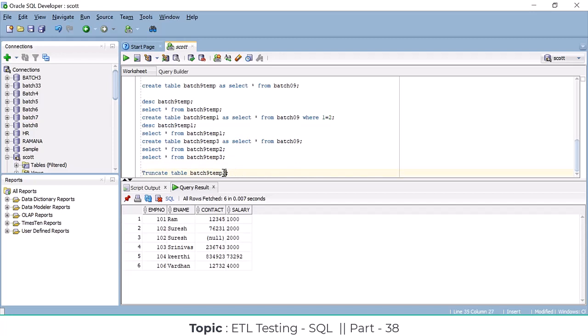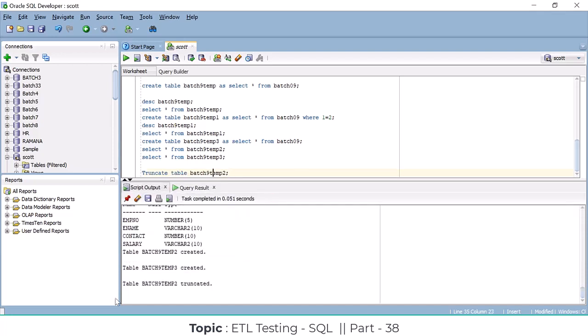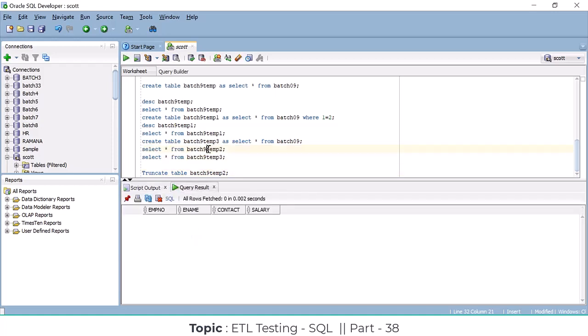What I told you, truncate is going to remove all the data available in this table. Let's see how many records are there before executing: 6 records are there in the temp2 table. After executing, table temp2 truncated. Now you can go and see the temp2 table. See, guys, there is no data. Whatever data is available in the table, all the data is removed after executing truncate table.